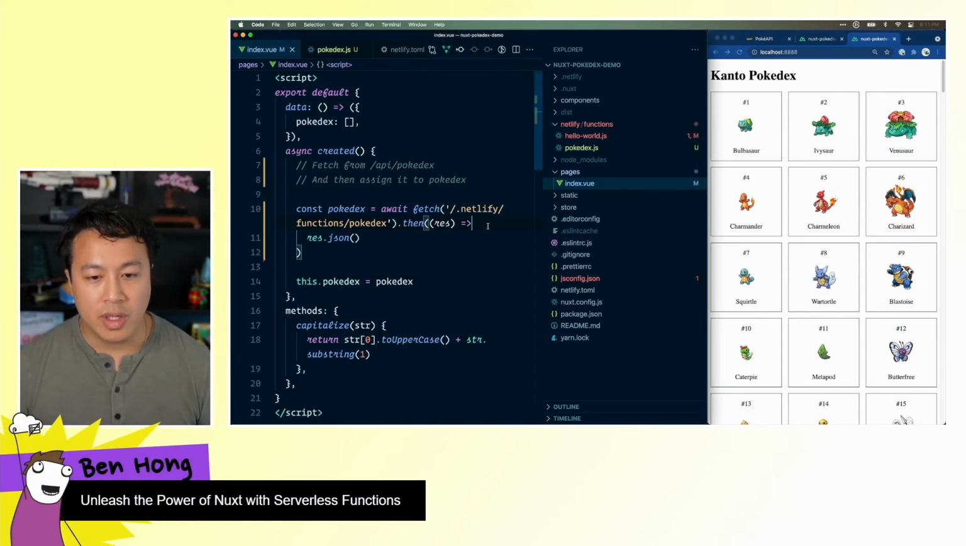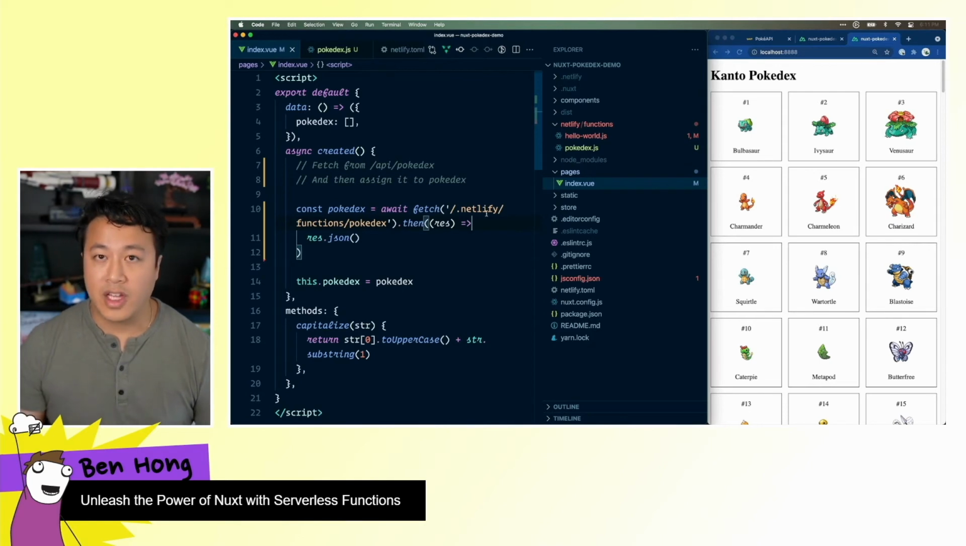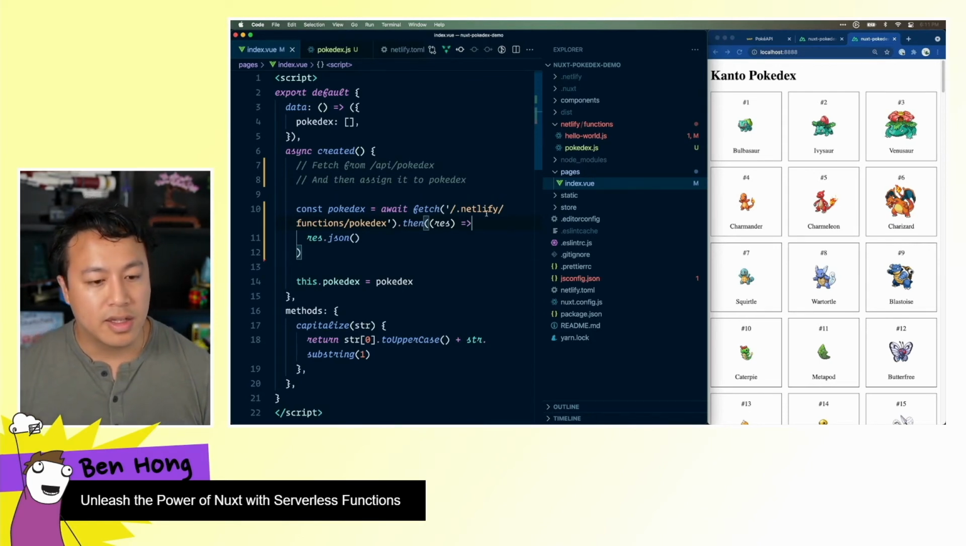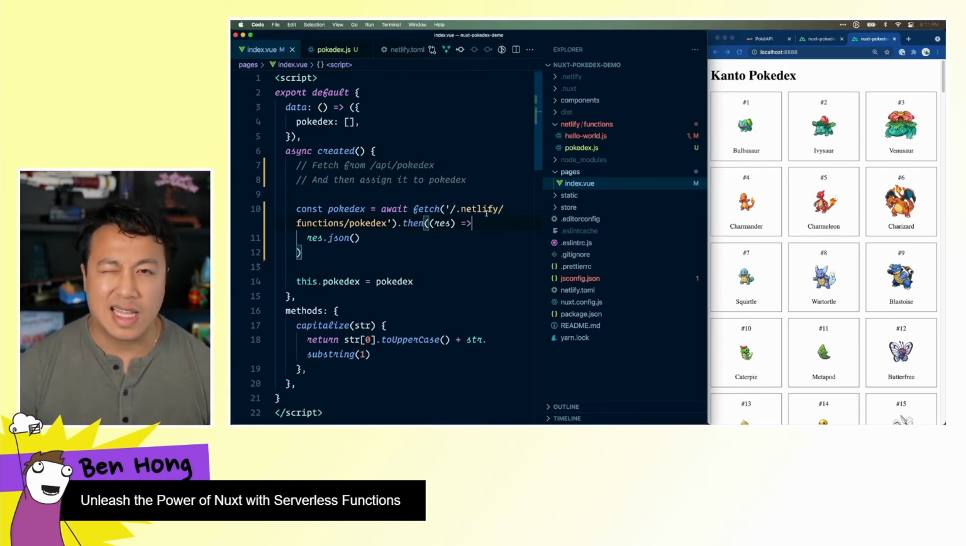And so the final piece I want to do for this demo is to show you that right now, as we can see, this part here is a little bit ugly, right? The /.netlify/functions, we really want it to be /API. So how can we go ahead and make this work?